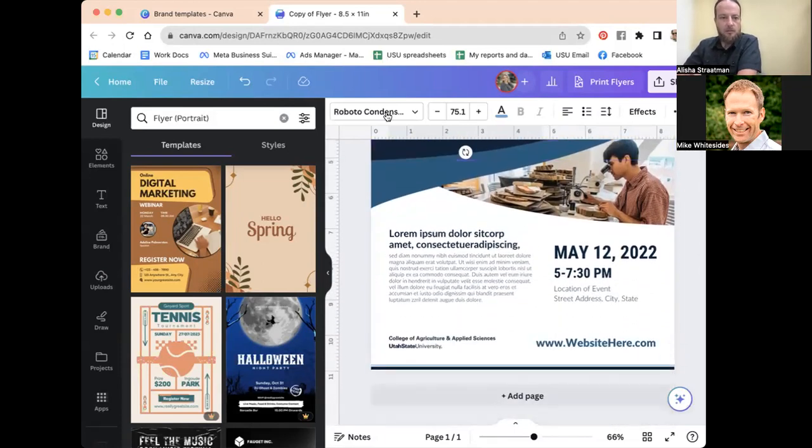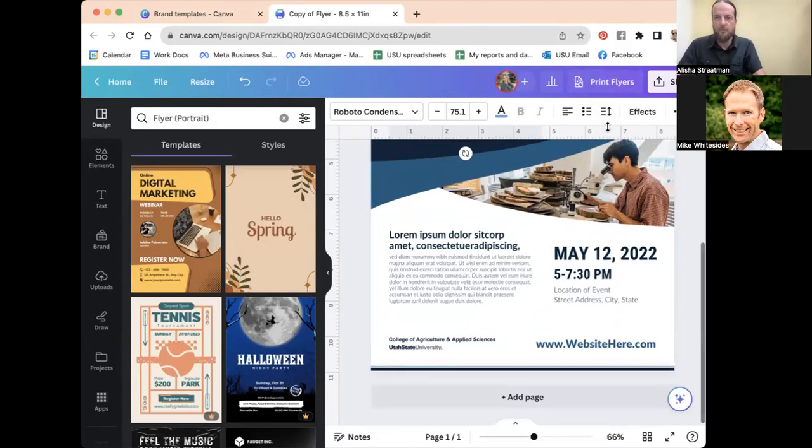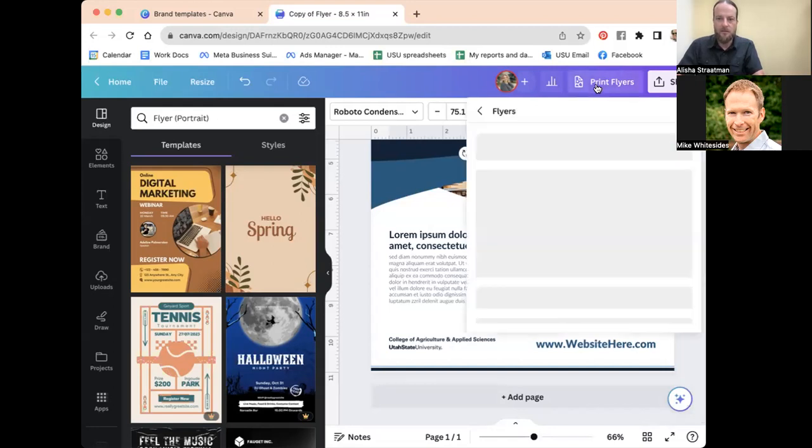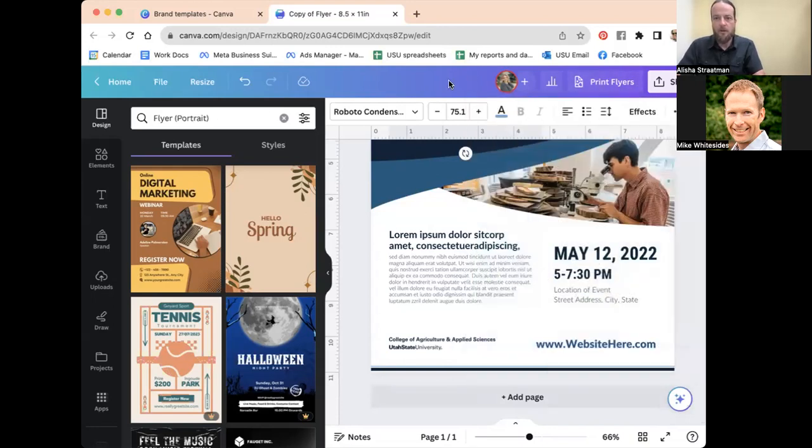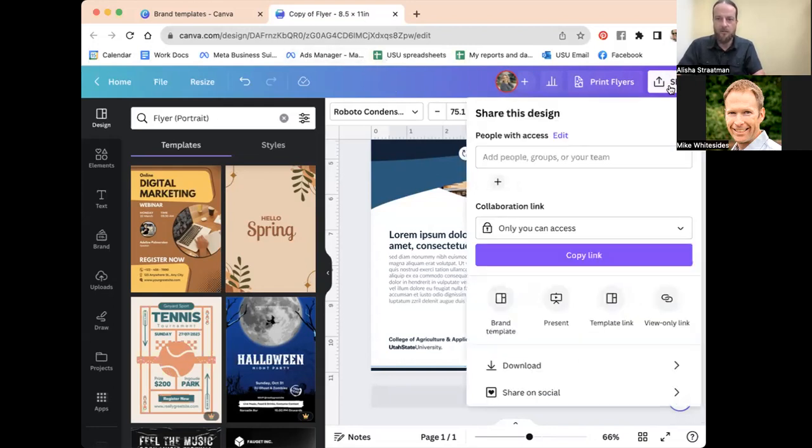Let's see, what else should I talk about? Oh yeah, I should discuss how we can go about printing these. So it's a little confusing in Canva. They're being a little tricky right here. If you want to print a flyer or whatever, it says print flyers. That will take you to a vendor, the Canva vendor, which could be convenient if you just want to order a print to them. But if you want to print to your desktop or share it with other people, different file formats, click share.